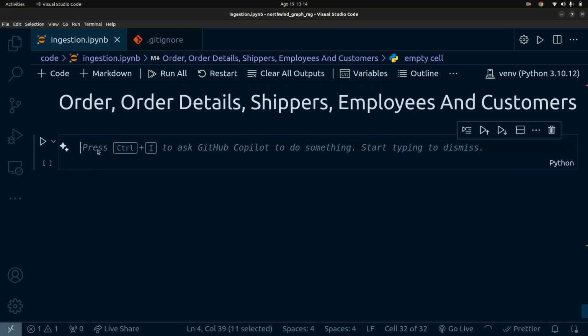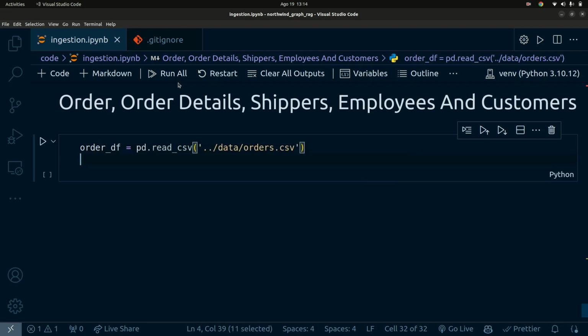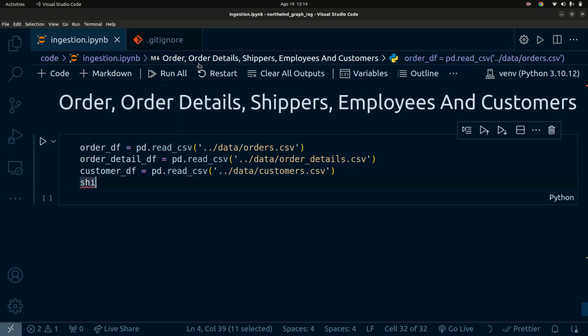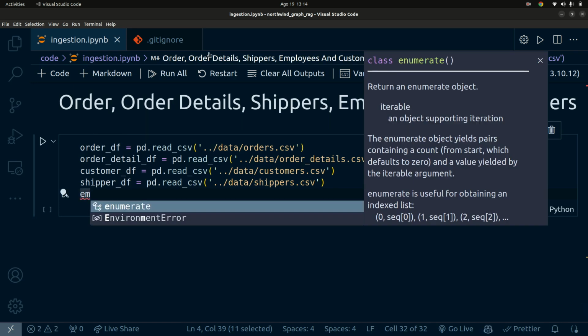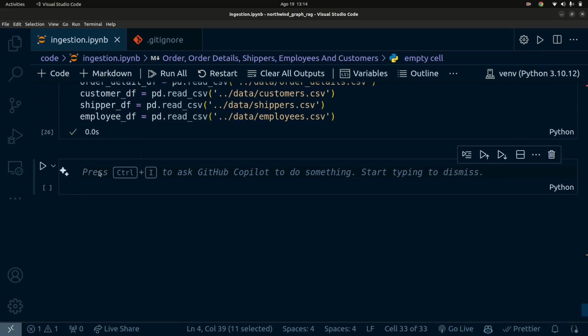Now let's simply read in the data. I'm going to say order underscore df, and it's going to read the order data. You're going to read the order underscore details df, and it's going to read the order details. You're going to do the same thing for customers df, the same thing for the shippers, and the same thing for the employees, and then run that. Once you have written all that, let's go ahead and examine this as well.